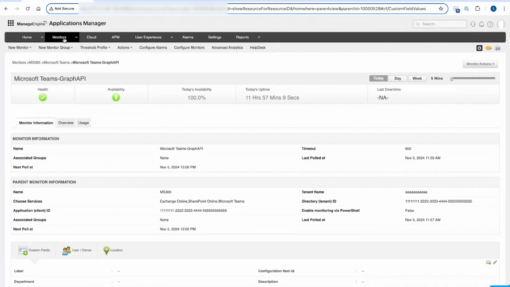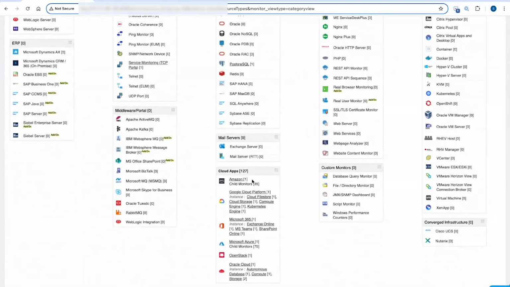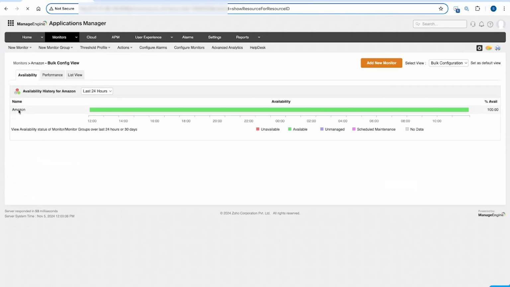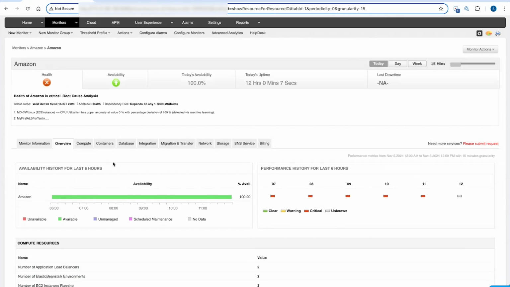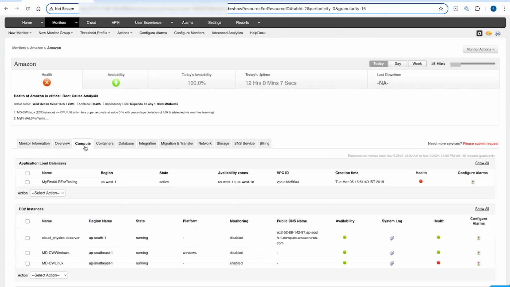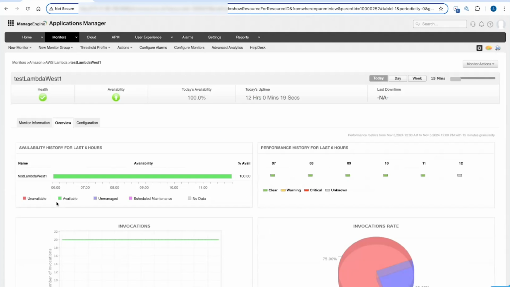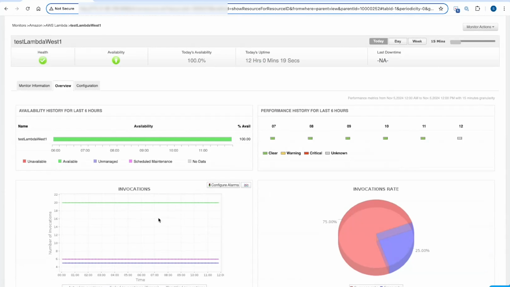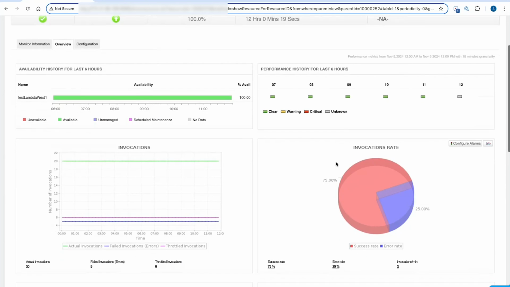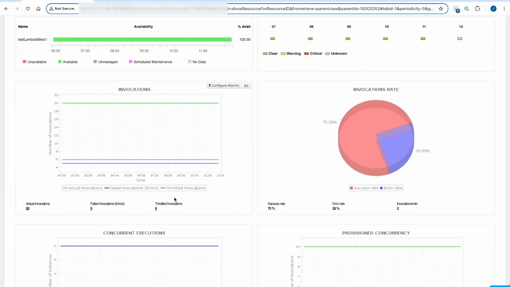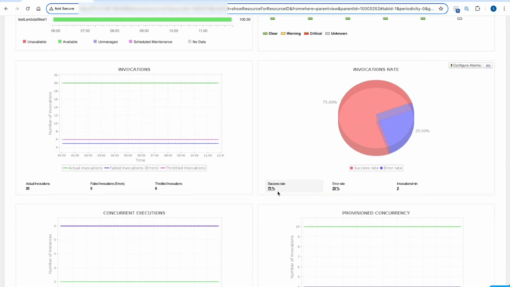So let's go to the monitors, and here you can go to compute, and then you have this Lambda value here. As you can see, we have a different overview of this. We have the availability history and the performance history, and we have the invocations rate. So actual invocations failed, and then the throttled invocations, and the invocations rate is 75% success, which means it is healthy and it is available.